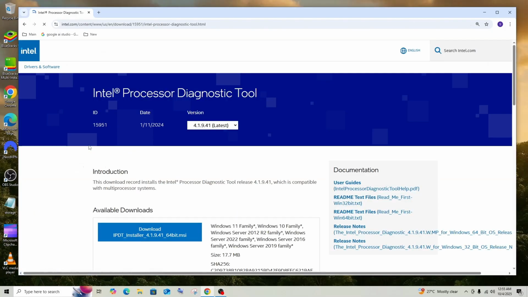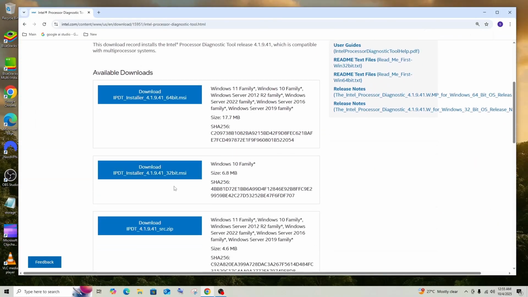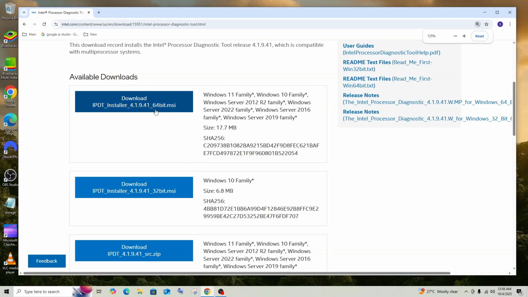Click it and this is the latest version. If you scroll down, here we are having two .msi files. One is for 64-bit Windows and another one is for 32-bit Windows. So if you have 32-bit, you have to click it.